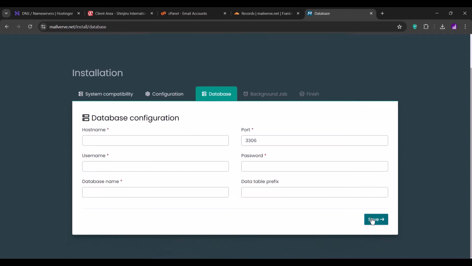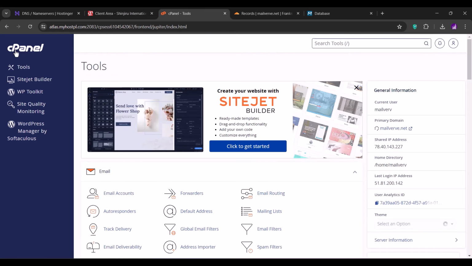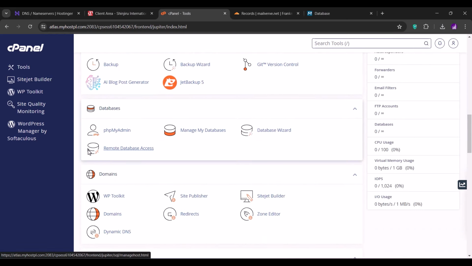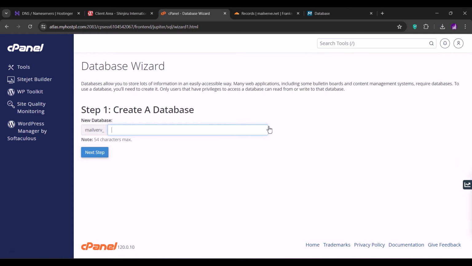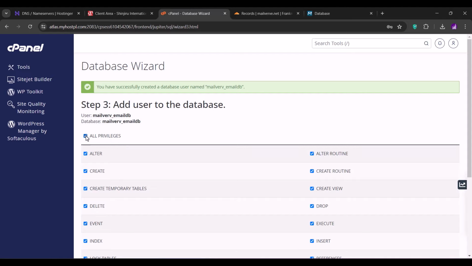Next is the database, so let's create a database by heading to our cPanel main dashboard. To create the database, scroll down to the database section. Click on Database Wizard. Give it a name and click Next Step. Enter the username and set up a password and click Create User. Next, select all privileges and click Make Changes.